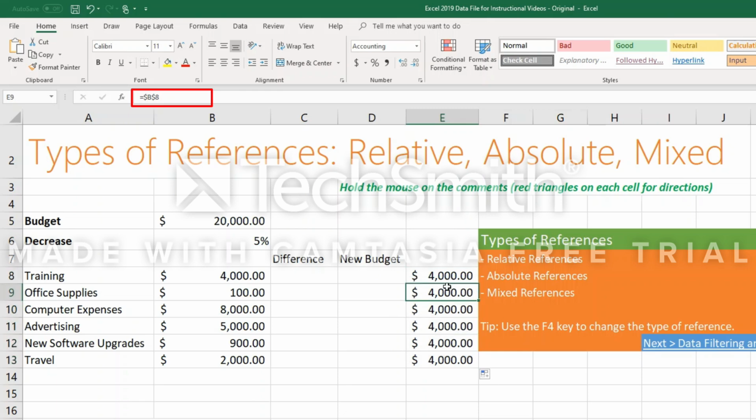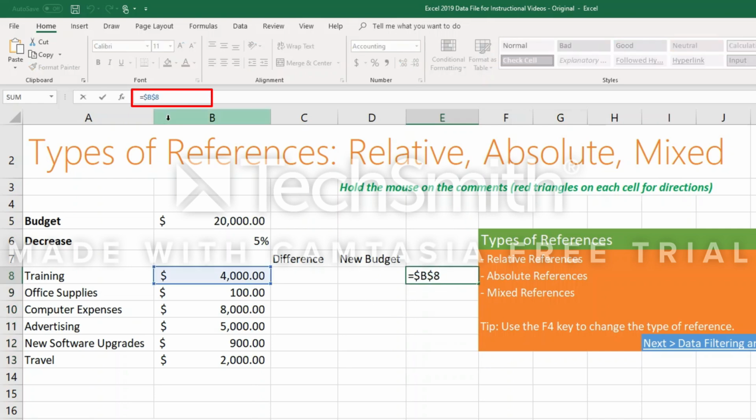There are also what's called mixed references. So mixed references are those that have only one $ sign. So we are locking it either by the column or we are locking it by the row. Let's say we want the $ sign to be locked on column B.